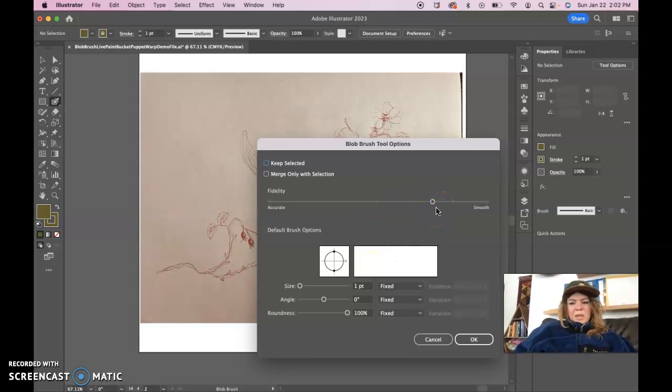very much like the pencil and the brush tool. We can make it really smooth, or more accurate, that's the fidelity. We can have keep selected, merge only with selection, but I don't have either right now. It seems to work pretty well without that. You can change the size right here, but we're going to leave it at 1. The angle's fine at 0, but you can change that if you ever want to.